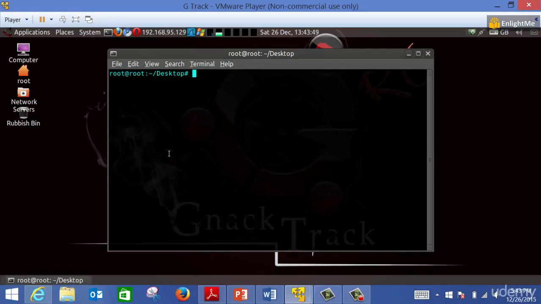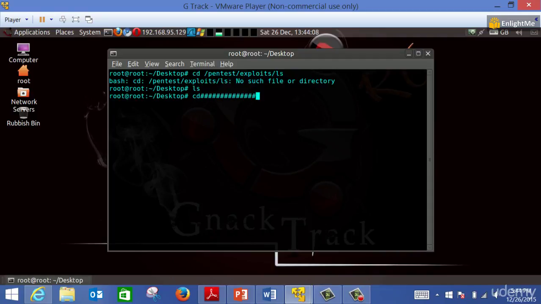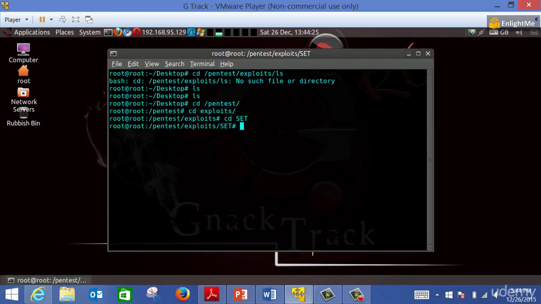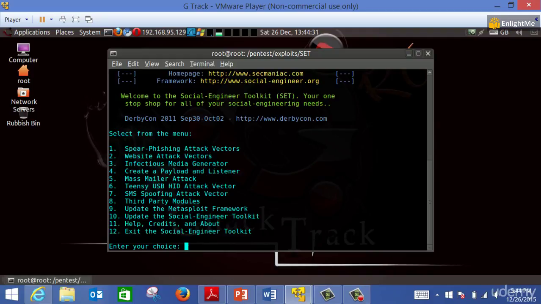So we're going to open the terminal and go to the specific path, which is inside pentest, exploit. cd pentest, and then cd exploit, and then cd set, and we run the tool set, and we're going to start attack number 2, which is the Website Attack Vector.